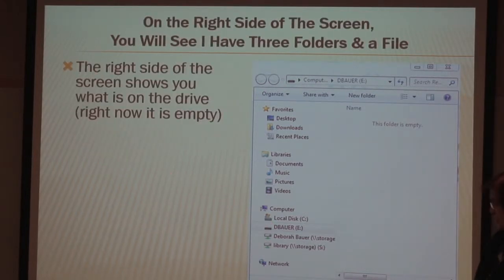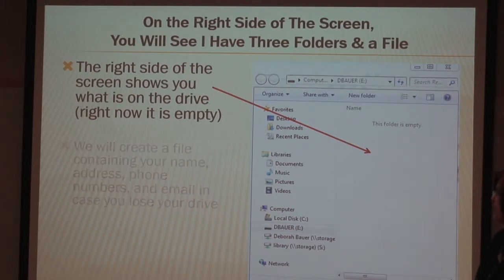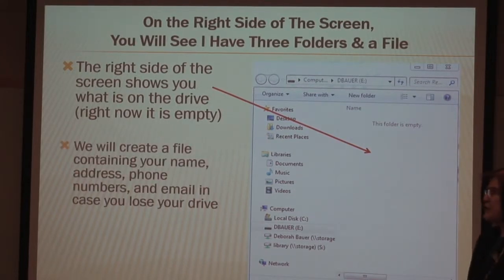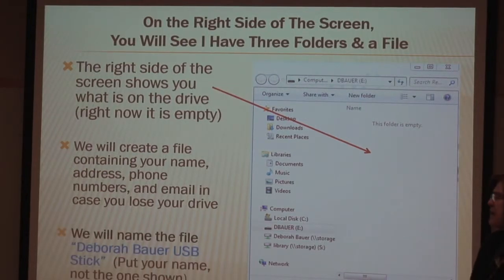The right side of the screen shows you what's on that stick. In this particular example, I don't have anything on my file drive. We're going to create a file that you're going to put your name, address, phone number, and any other pertinent information you want in, so in case you lose your stick here on campus, maybe we can get in touch with you and get your stick back to you.